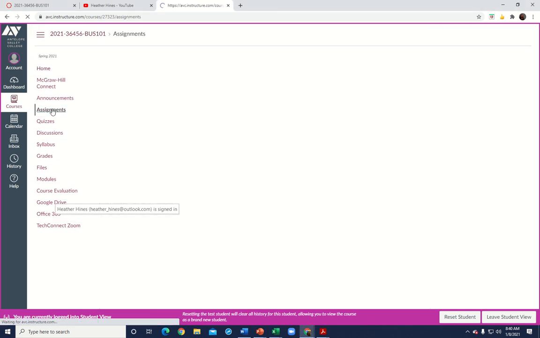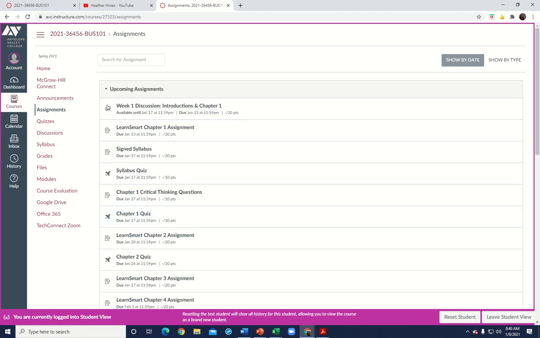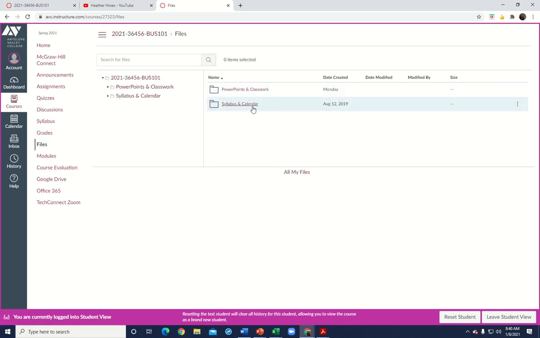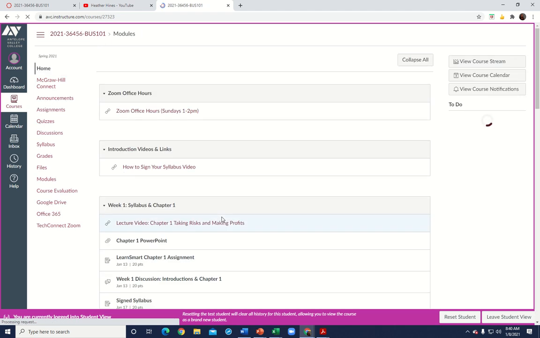The assignments tab, a lot of students like this as well because it gives you your assignments in order, all the things that are upcoming. And then the files tab kind of gives you all your files, but you really don't need this if you're navigating through your home page.